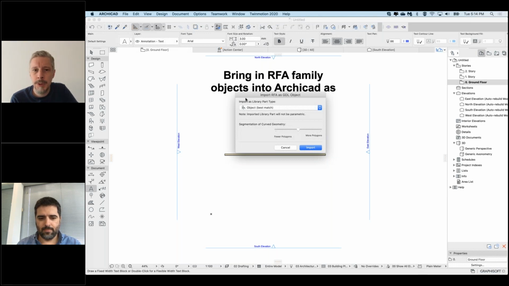Also during the open, it tries to check the RFA type, so whether it's going to be a door, window, or object. I hope in the future this gets expanded to more types, but for now we only have the three. So if it's a door from Revit, then it will recognize that it's a door automatically on import because of this type category. So that's why we have this best match in brackets. You can change it to something else, but it will always choose what it can read from the file itself.